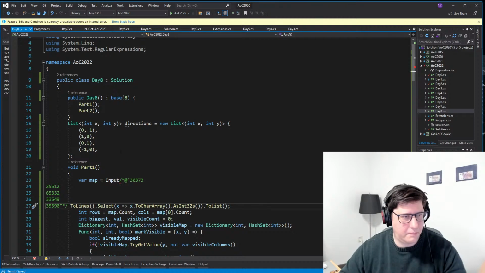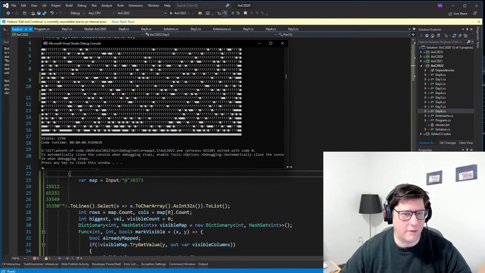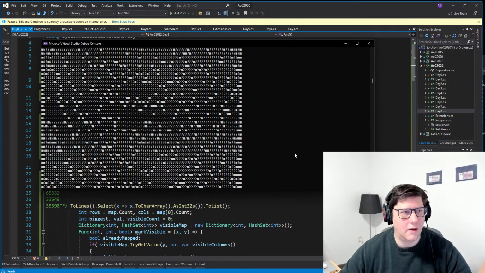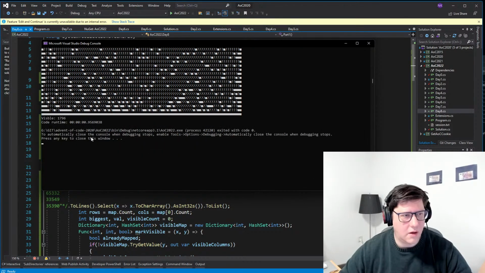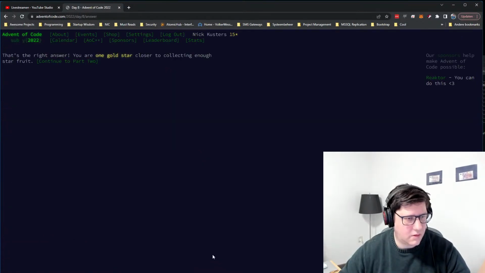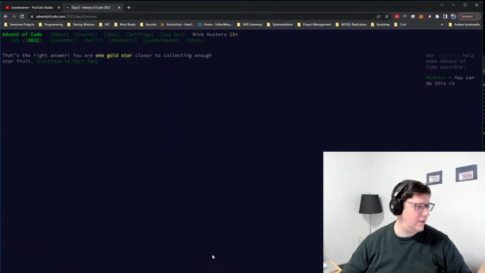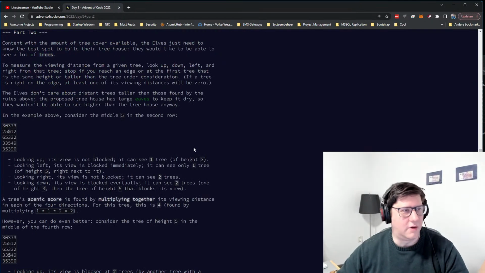Let's pick out this one. Oh yeah, and now we have a full forest map, yay. Did you like the map? Okay. Let's see if this is correct. Woohoo! Got there in the end. Continue to part 2.